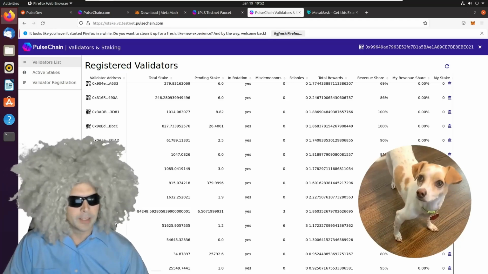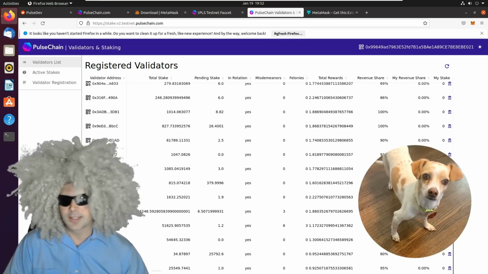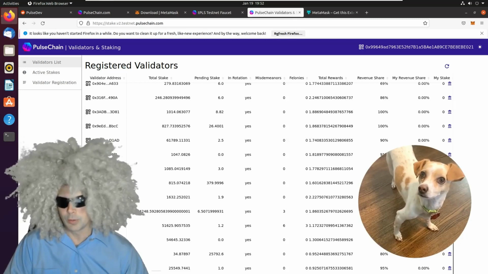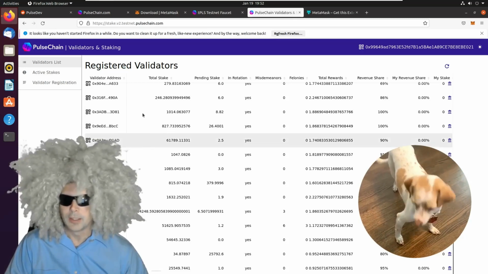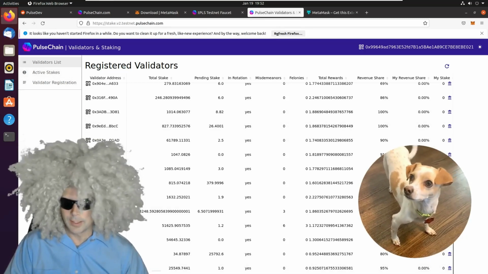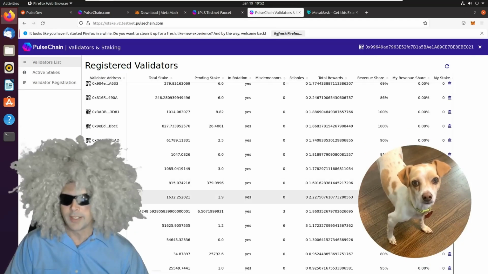So you want to pick a validator that's going to stay up, because if it's down, you don't get any rewards from staking. What we're going to do is we're going to go down here to the last one. See that? Go all the way down. You got to scroll.